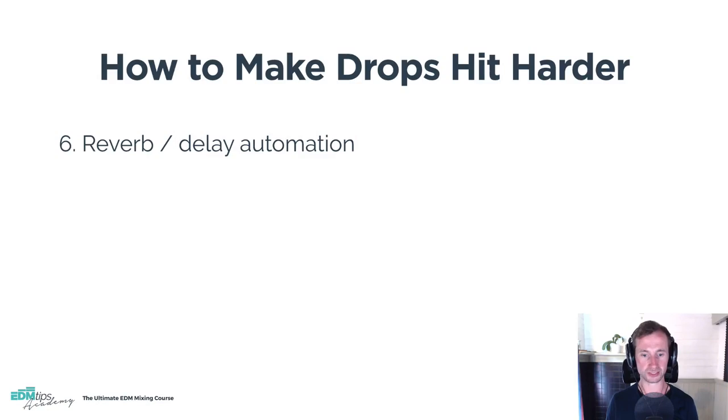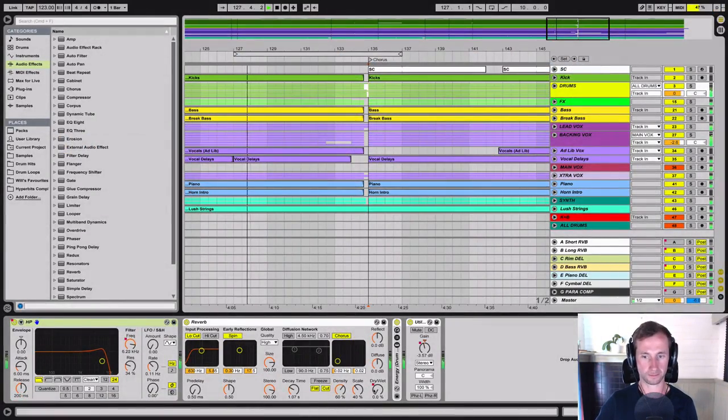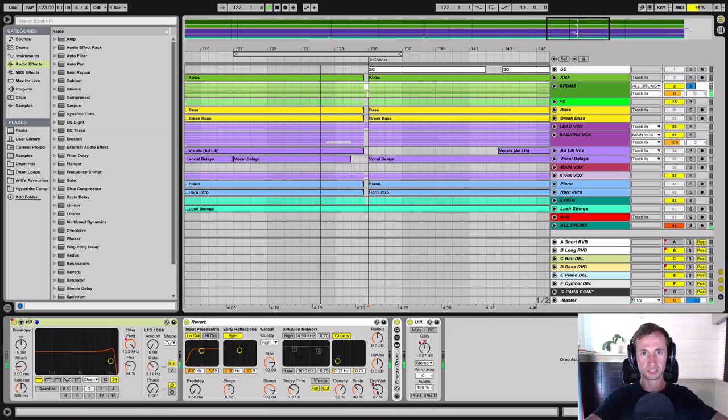And this is just automating some reverb. So we're doing this on the drums here, using the dry wet knob, which pushes the sound further back in the mixing space. And then right back to the front in your face. And that is great for just sucking out a bit of energy before whapping it back in on the drop.